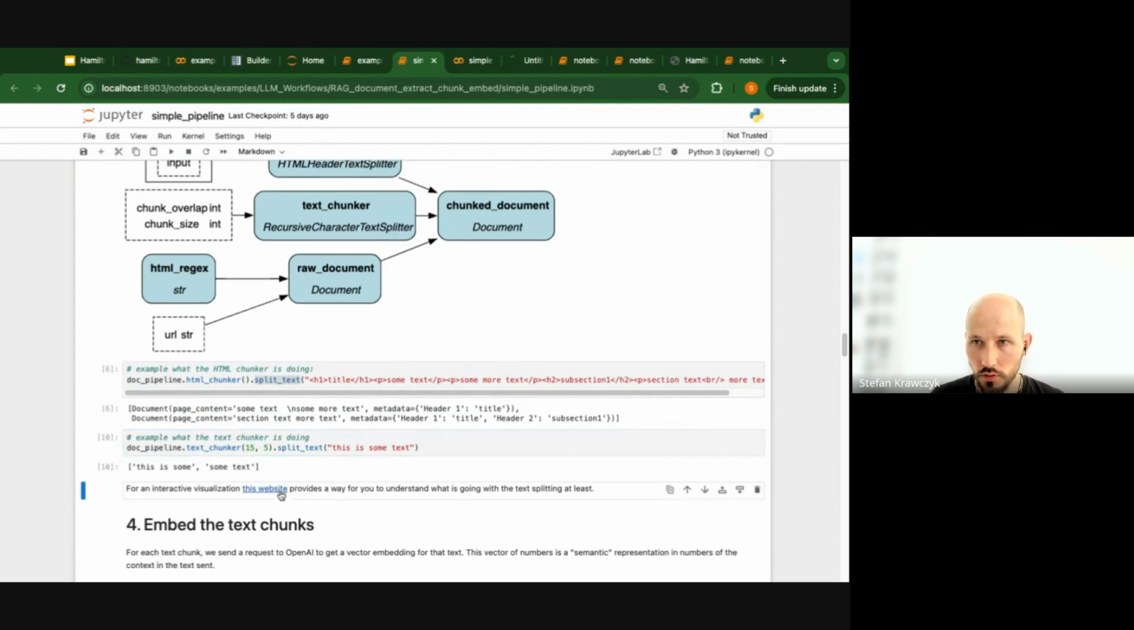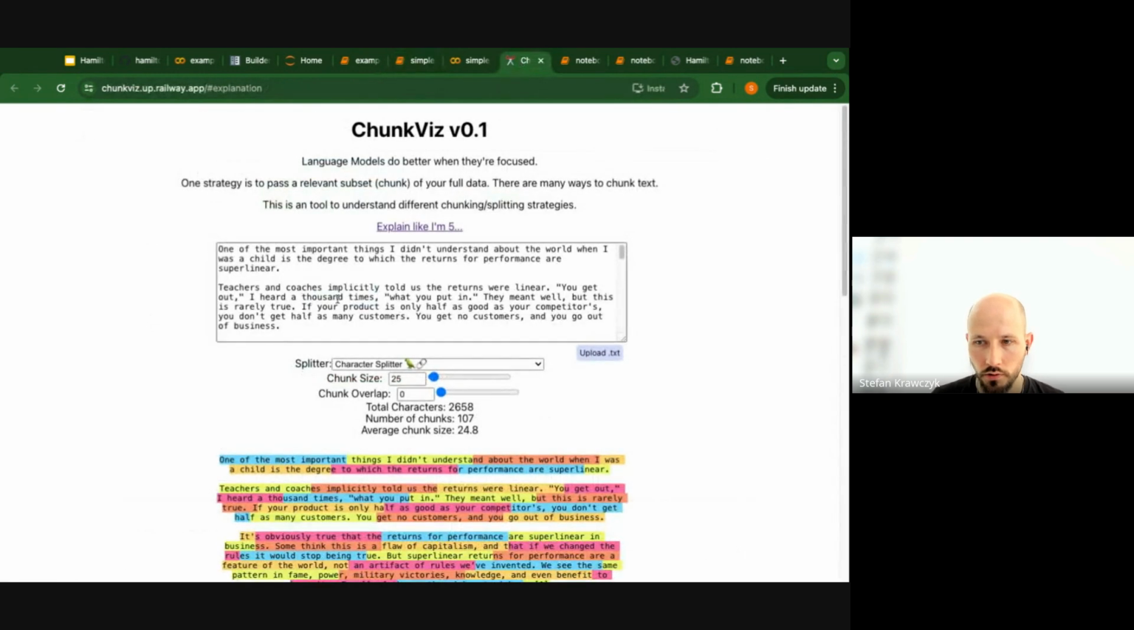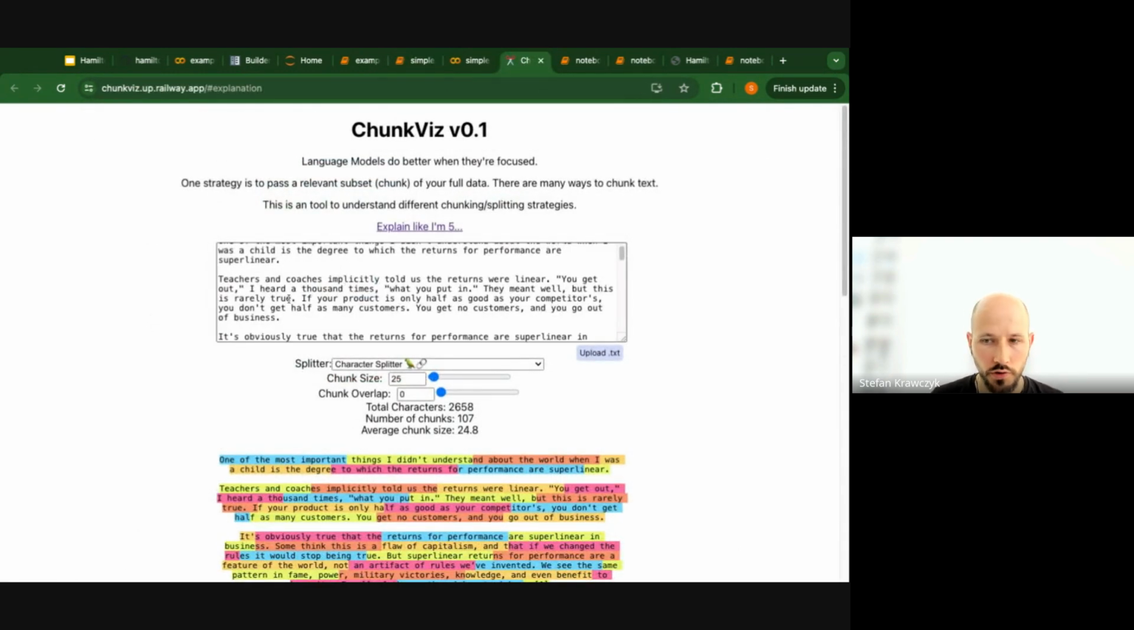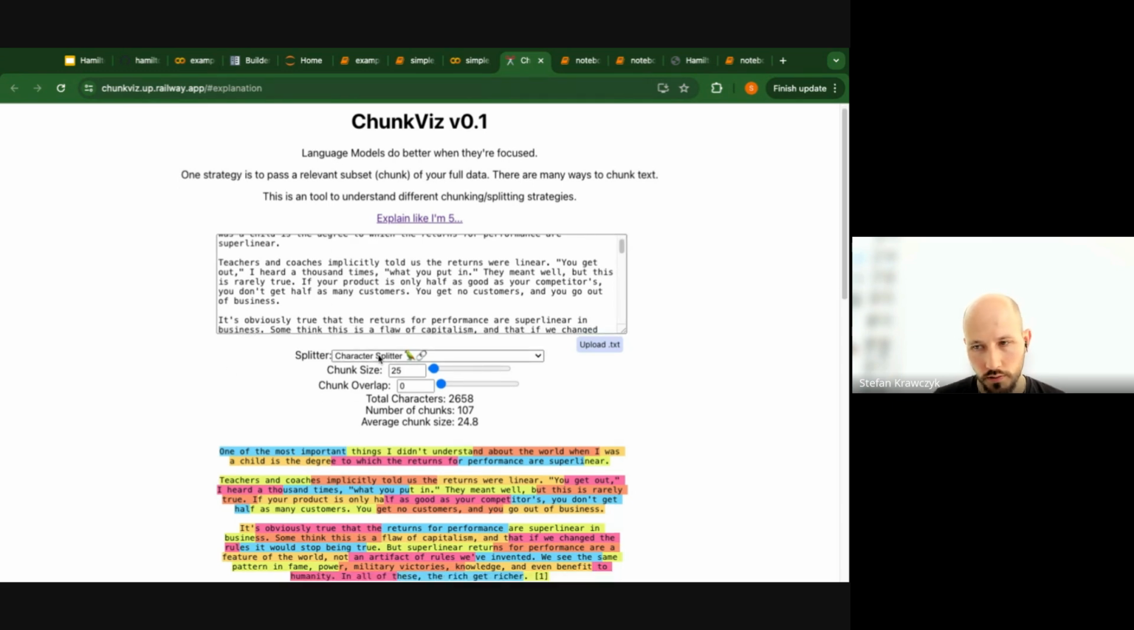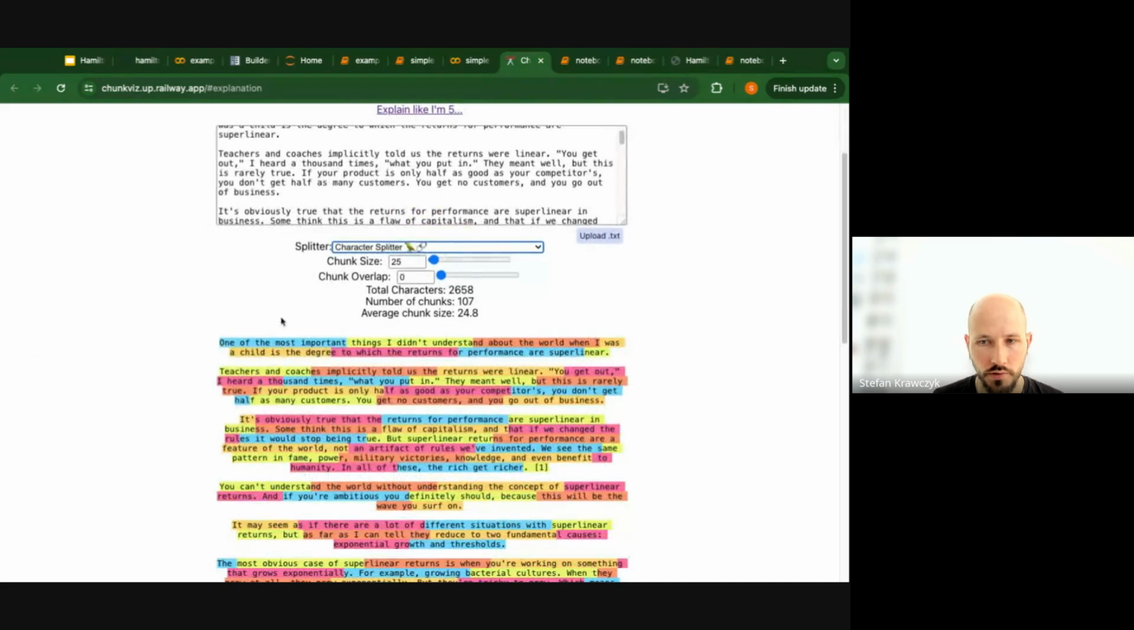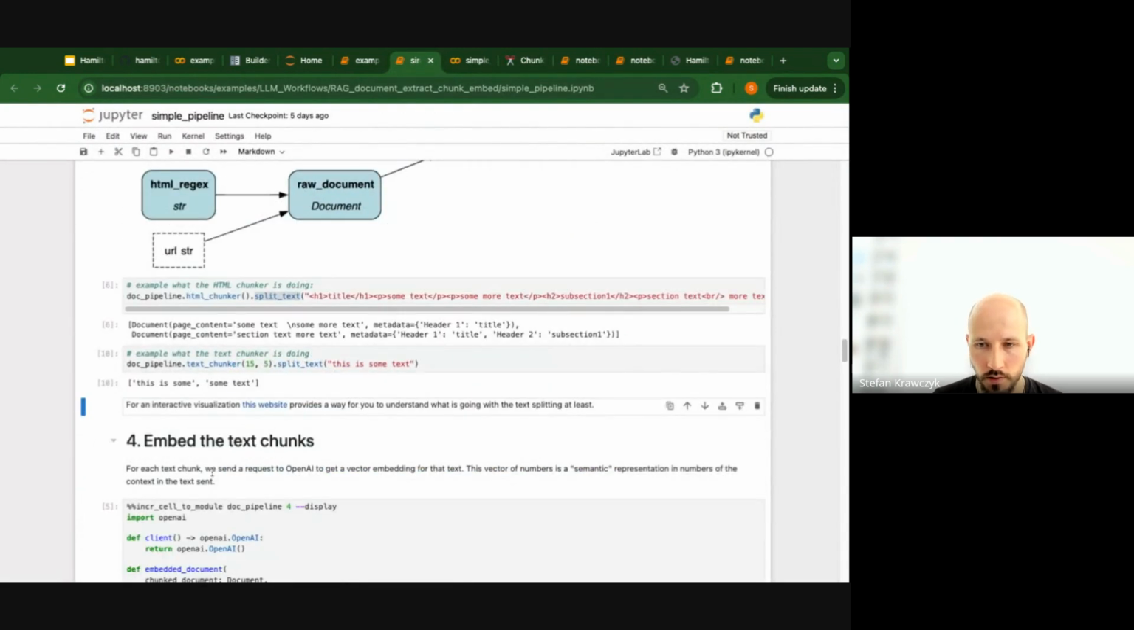For those who want a better visual representation of what's going on, there is this chunk visualizer that allows you to play around with some of the implementations to give you a sense of, given some text, how is it actually being split. That's linked in the notebook if you want more details there.